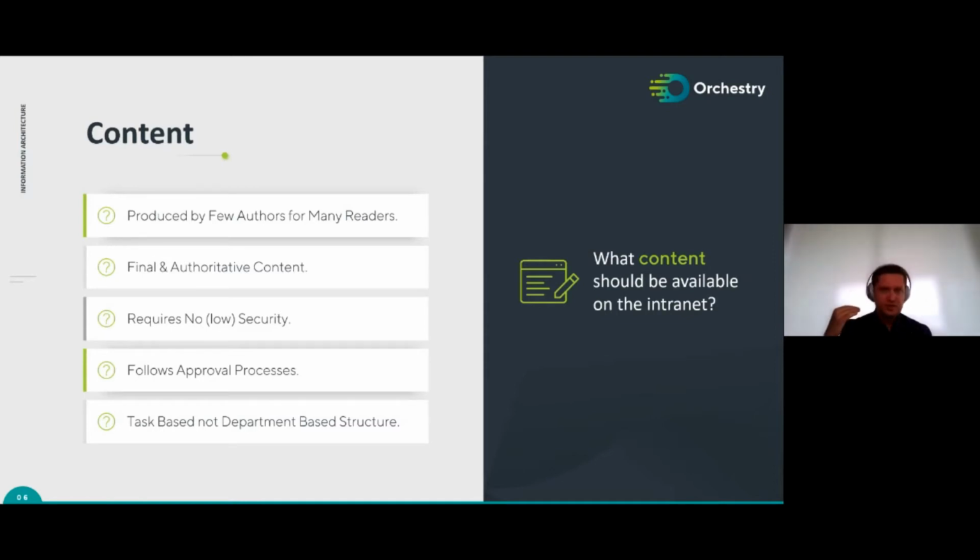So if I do a search for, let's say, the latest benefits policy, I know that regardless if I find 27 versions of that scattered throughout Teams and team sites and everywhere else, the one on the intranet is going to be my final authoritative piece of content. So once again, content, super, super important. One of the first things that we would do to start any intranet initiative, whether it's a new intranet or whether you're doing an intranet reboot.